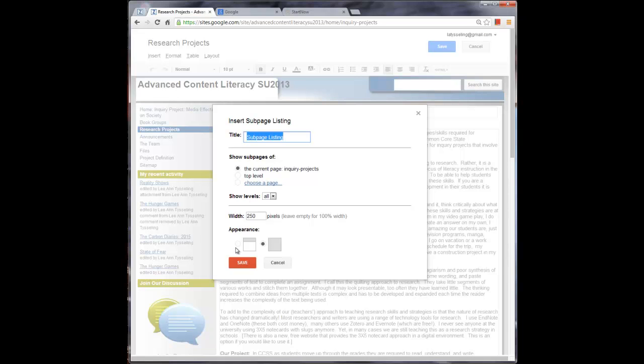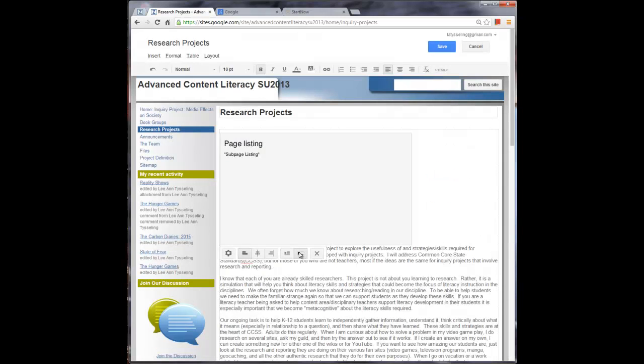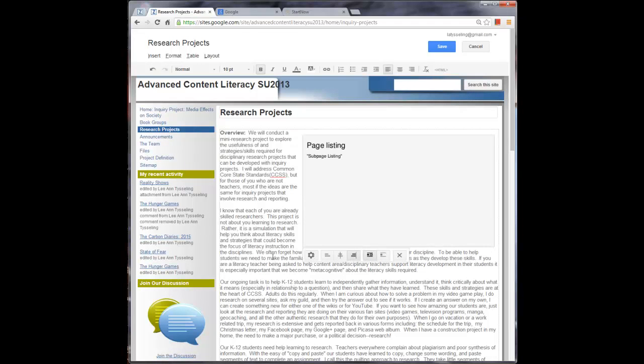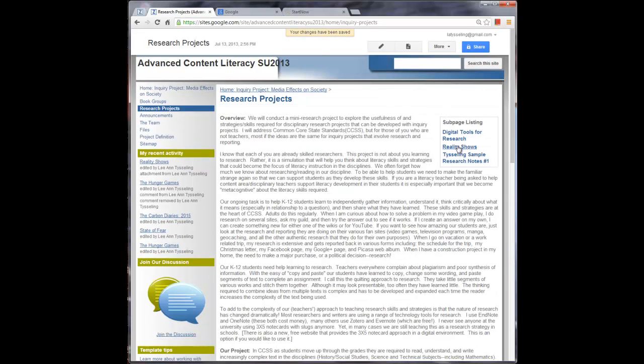I really like these on pages if you're going to use these in your classroom. I really like them. Again, you can tell it to wrap text, you can move it where it appears on the page, and when you save it, then voila, it shows us all the different pages that are attached to that parent page. The only trick is making sure students name them well.